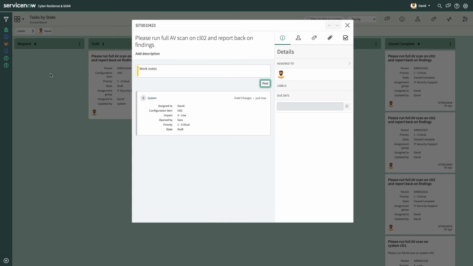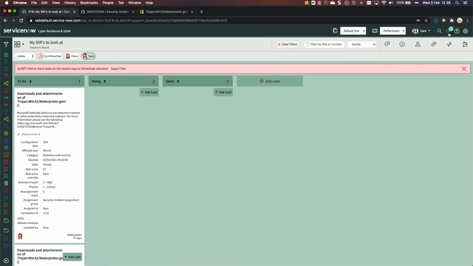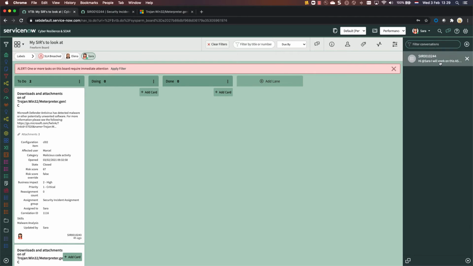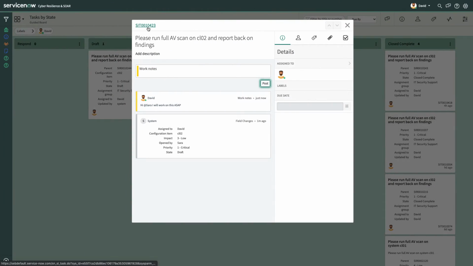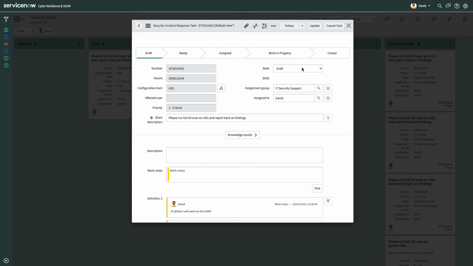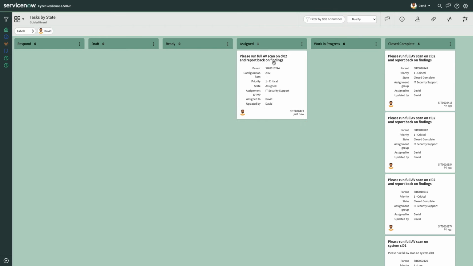Whenever David performs any activities, the items are logged within the security response task for Sarah to see, and therefore being able to follow the progress of the actions. David will next also update the status of the security response task to ensure any related SLAs get properly populated.